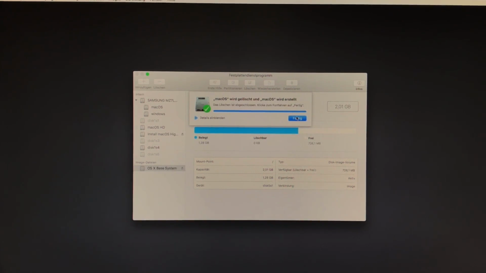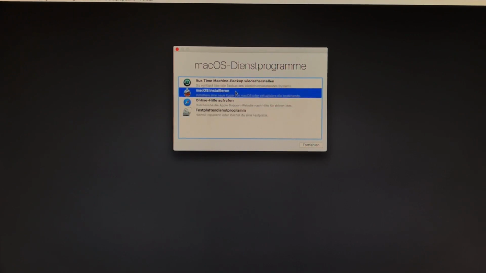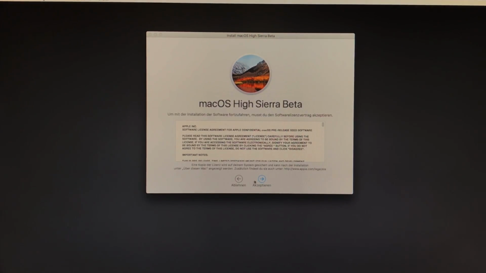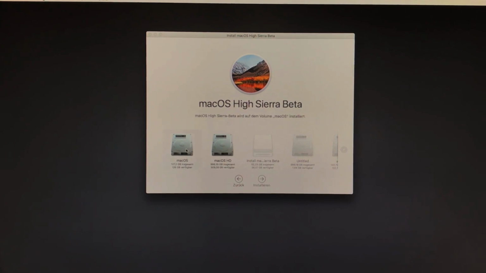You can close Disk Utility at this point. Next, we'll install macOS High Sierra. Press Continue and accept the license agreement. Next, select the drive that you just formatted. You'll see its size at the bottom.